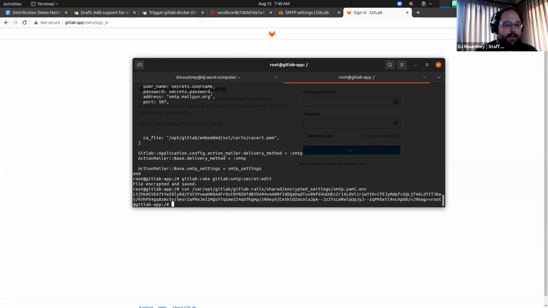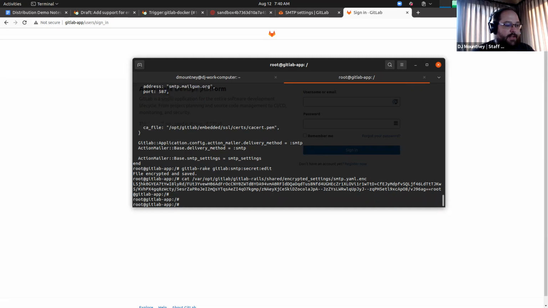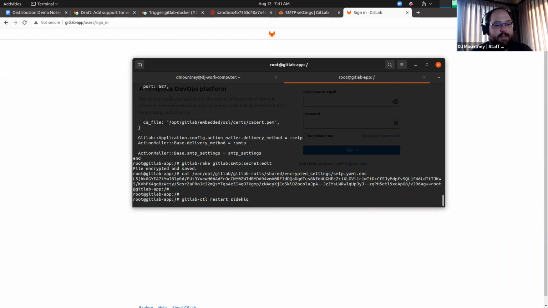as an encrypted file that the application loads and decrypts with the encrypted settings key, which was something we added last year, encrypted settings base key. So once you've got it set, in order for it to actually be picked up by the application, you'd have to restart the application. In the case of email, only Sidekick makes use of it. So we would only have to restart Sidekick for it to start making use of these new settings.